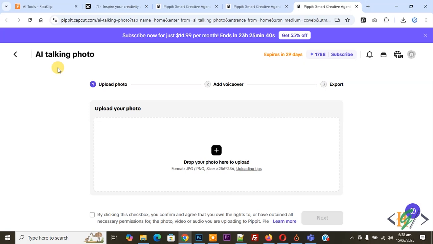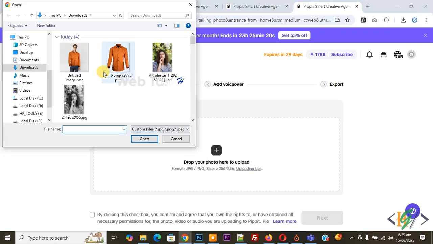So we are in AI talking photo. You can upload a photo and then add a voiceover, then export. If you want, you can use some built-in images. Scroll down, you will see. So we are going to add a photo. Click on the plus icon. So this is our image. You can select any.